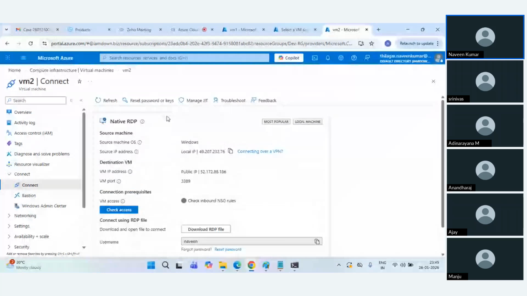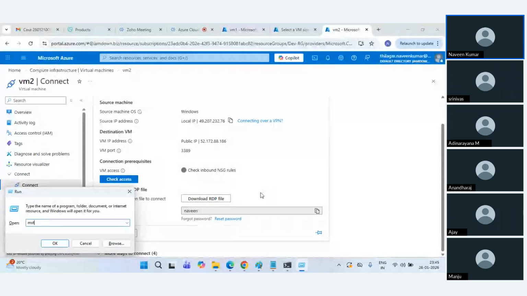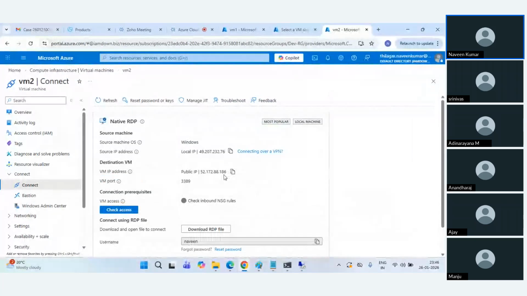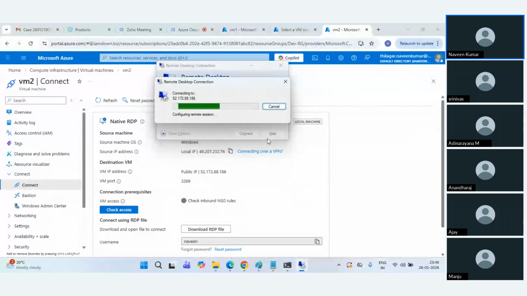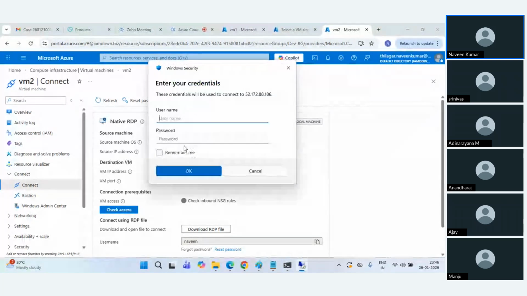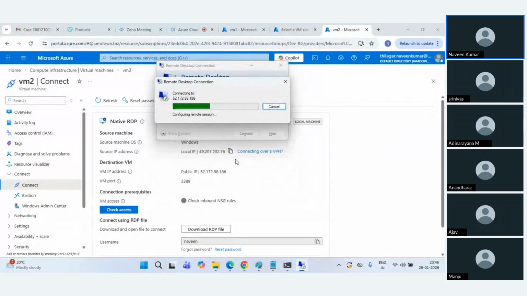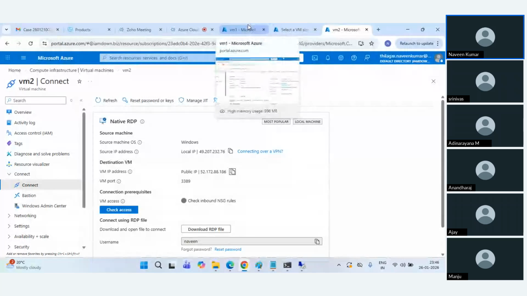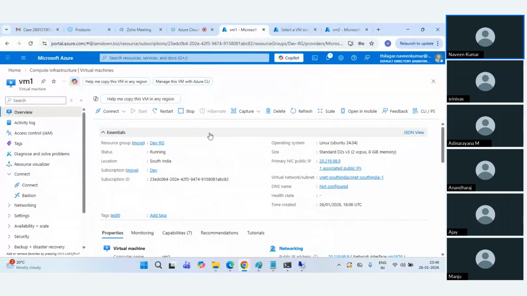So here, MSTSC is another shortcut which will open the same window. I'll copy the destination VM and put the IP here. If I hit enter, it should give me a prompt where I can enter the username. And that's how you can take a remote connection to a Windows VM. Let that be open. We'll come to the Windows part in a while.